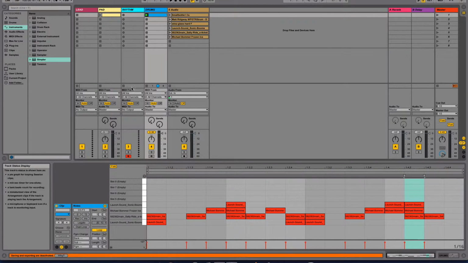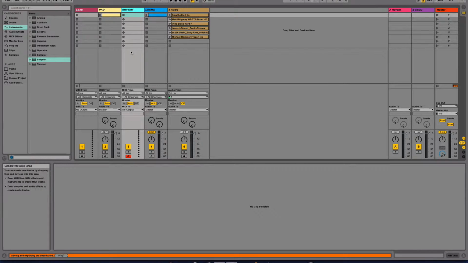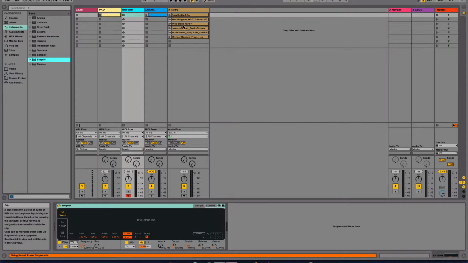I'm going to press the stop buttons on each of these, the pad and the drums, and I'm going to select my rhythm track. We're going to use the Simpler again, and we're going to use the wine glass sample this time. So we drag the Simpler into our rhythm track, and we take the wine glass sample and drop it into our sampler. Now the wine glass is a sample played in F.